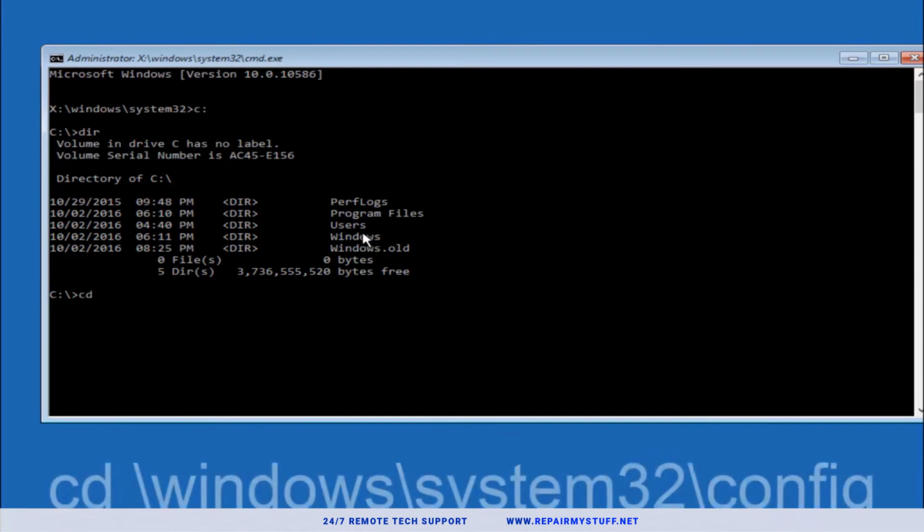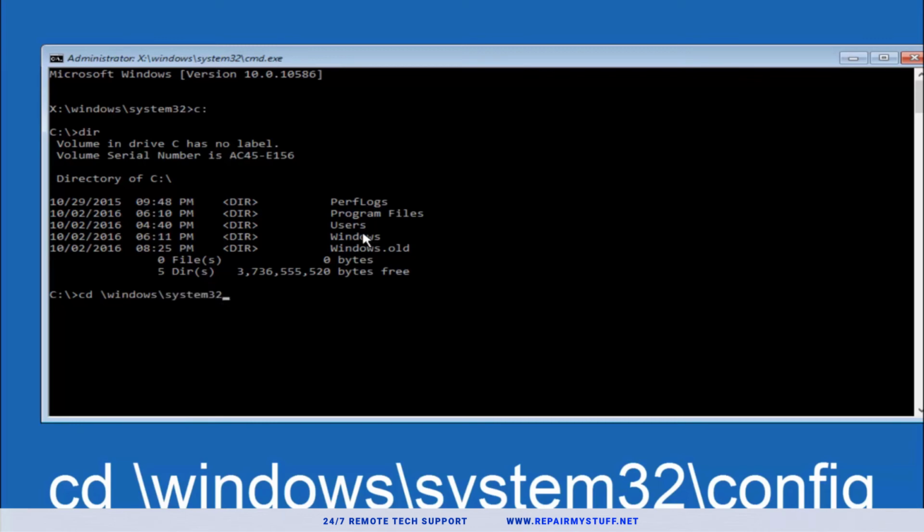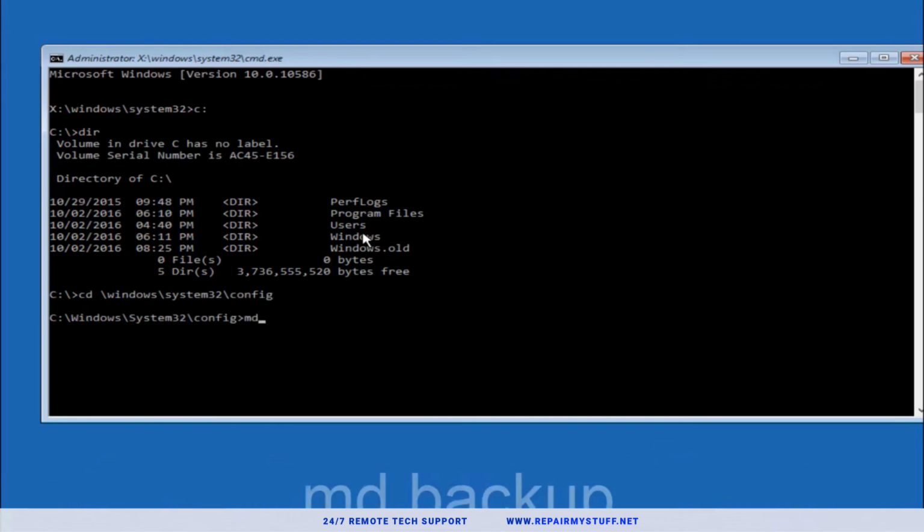Next thing we're gonna do is type in CD space /Windows/System32. You're gonna hit enter. Now we're gonna type MD backup, or you can name it whatever you want. You can name it backup 1 or backup 2, hit enter.